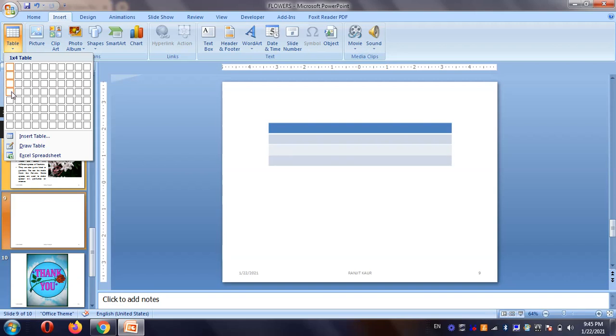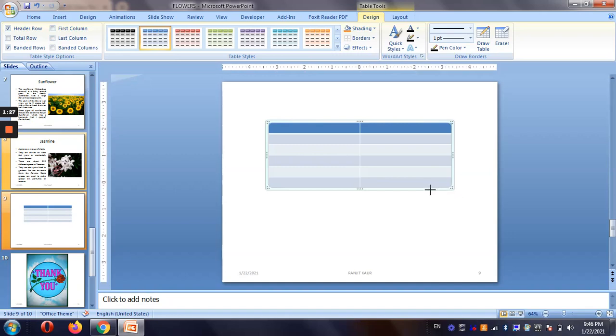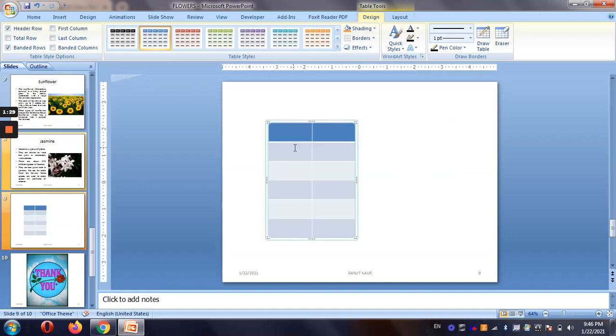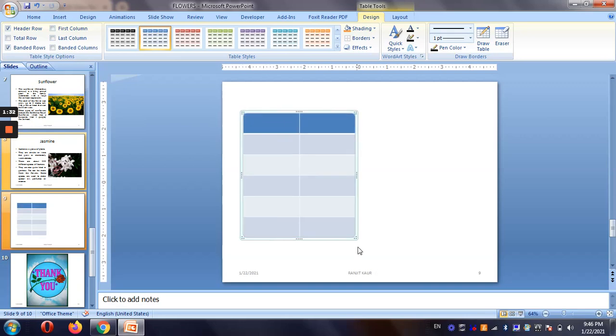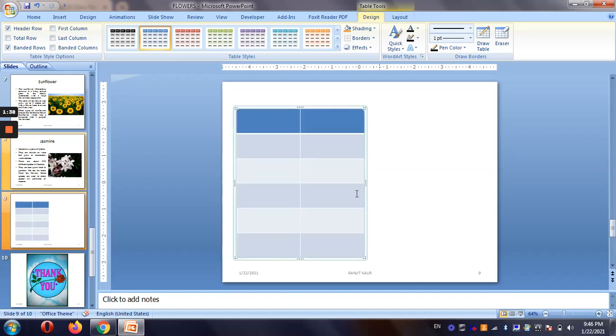So I need 1, 2, 3, 4, 5, 6 and 2. So I need a 6 by 2 or 2 by 6 table. 2 is the number of columns and 6 is the number of rows. So let's make it a little bigger. I'm just dragging it and enlarging it this way so that I can have charts over here. I just want to show in my table how much sale of some particular kinds of flowers happened in 2020.